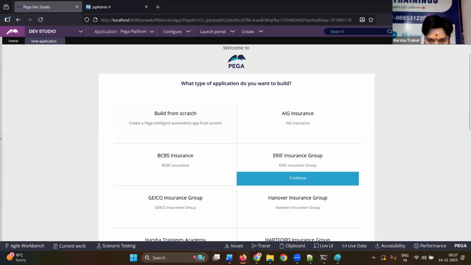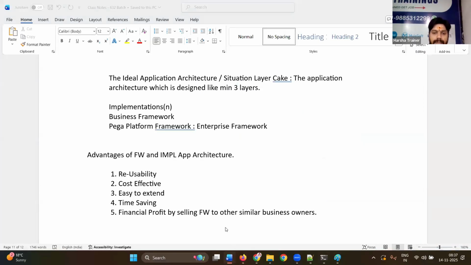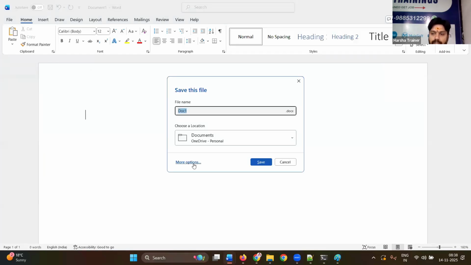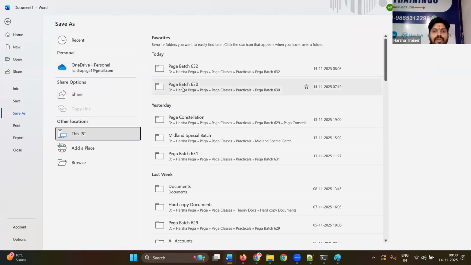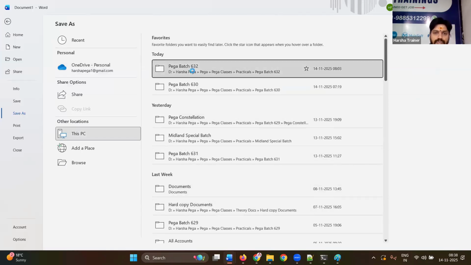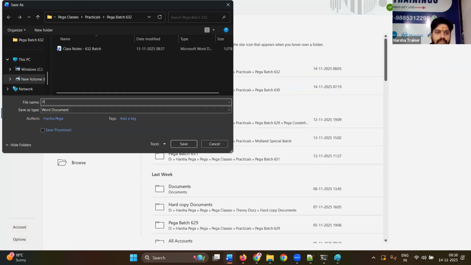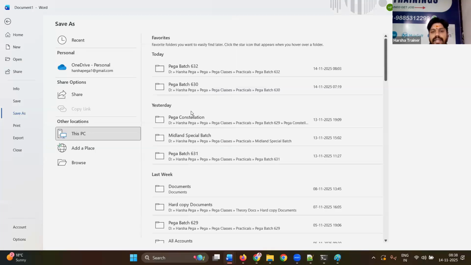Okay, now let's go ahead and write the requirement. I'll create a practical document now. For practical, I will maintain a separate document. In the theory document, I will not give it. Here you go, now, 632, November 14, 2025. So it will have the date.